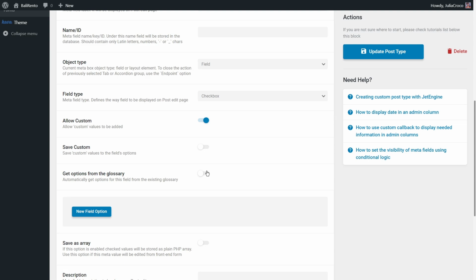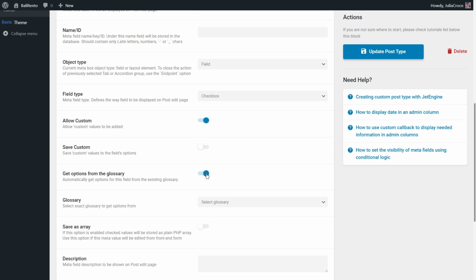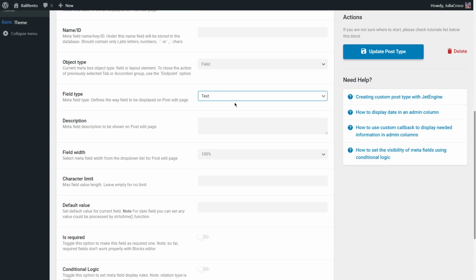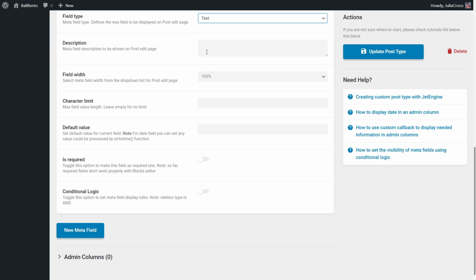Get options from the glossary. If you turn this toggle on, it will allow you to add the options from the glossaries to the list. You will be able to specify a certain glossary. You can find more details about this feature in the glossaries functionality overview. Now, other parameters of the meta fields.